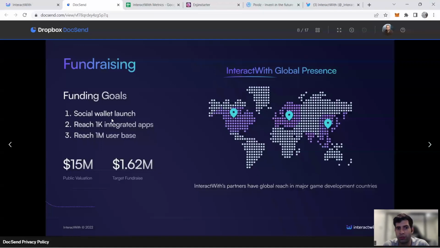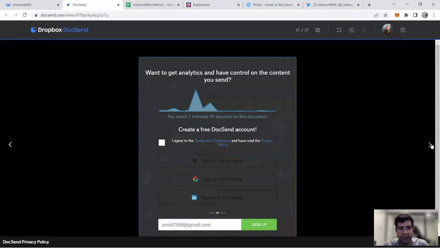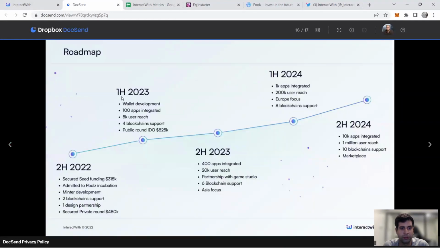Their goal is to have social wallet launch reaching 1K integrated apps and 1 million user base this year with the fundraising that they're doing. So that's part of the, I guess, roadmap agreement as well. Now, moving to the roadmap.